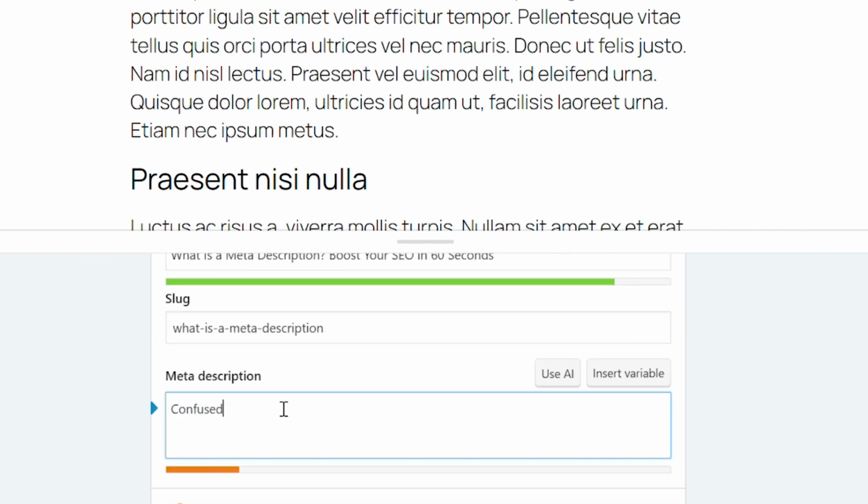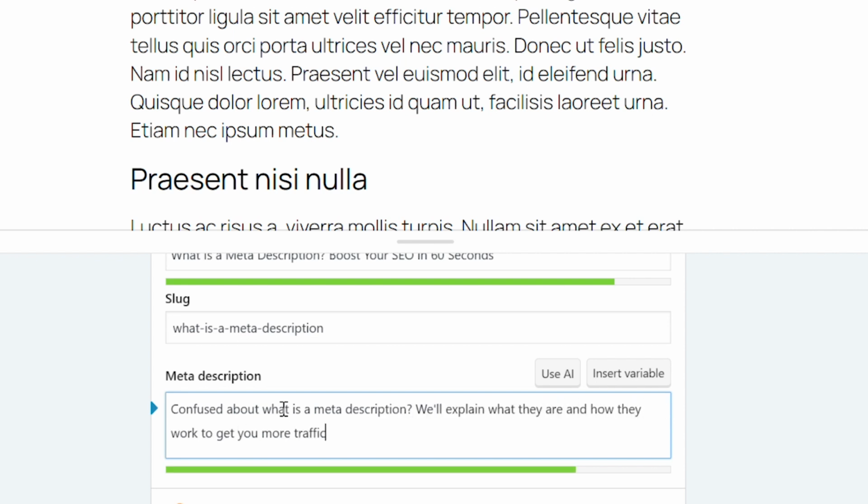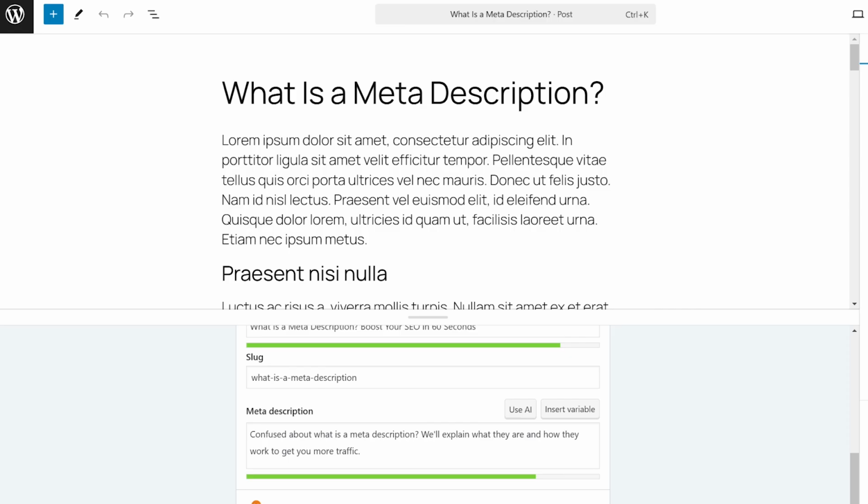Write a snappy meta description. Think of it as your website's pickup line. Once you're done, hit update, and voila, your changes are live.